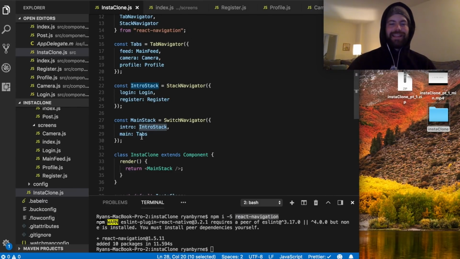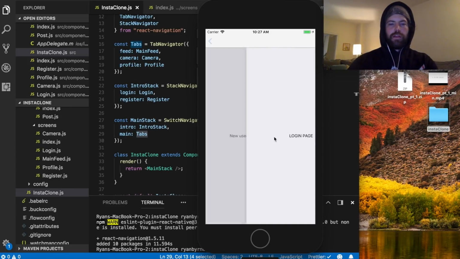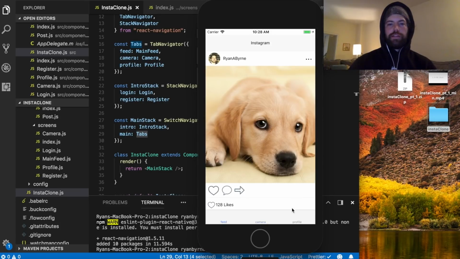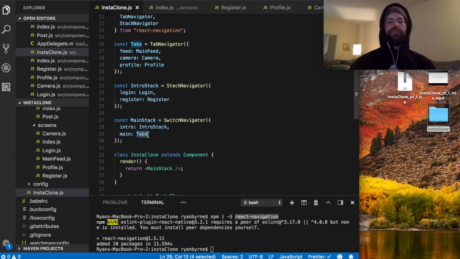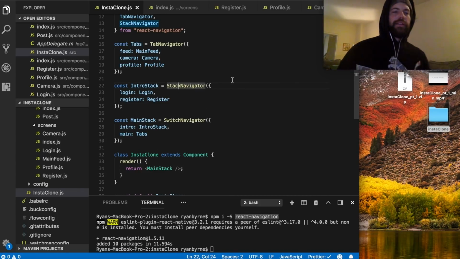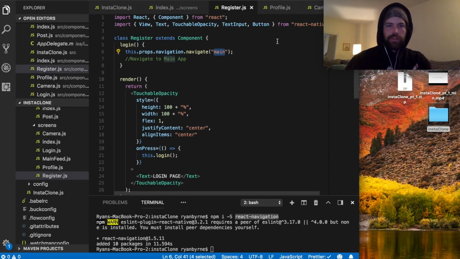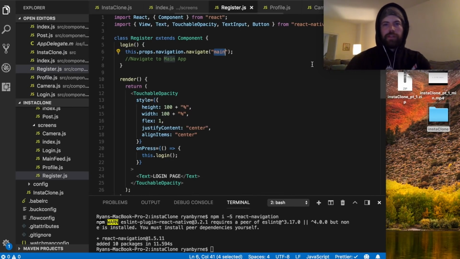That's the StackNavigator, and then the TabNavigator is this guy, which you're probably used to, and this is what Instagram is using. Then we have our SwitchNavigator at our root that links these two up. We basically need to make sure that if we're logging in, we then get to the main app. To do that, we need to use the text input, as I was saying. So let's go back to register, and we're going to start with register.